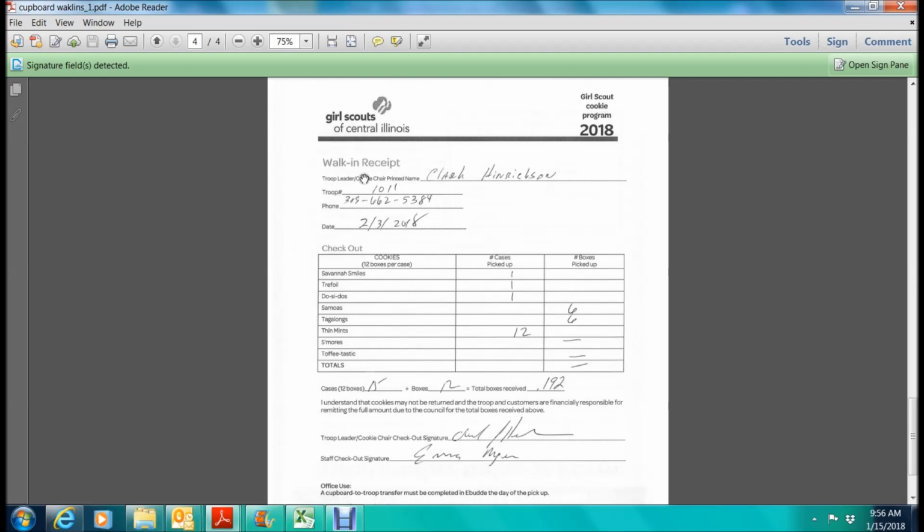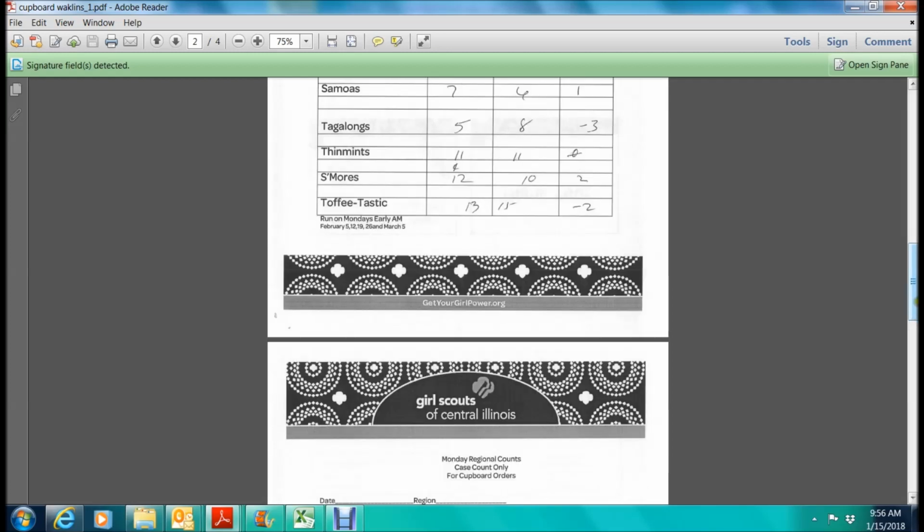We also have a place for printed name, and we also have a place for the signature of the customer. Sometimes we can't read the name of the customer, so now we have a printed name. We want to make sure that everything is filled out: the name, the troop number, the phone number, and also the date of pickup. And then, of course, we have 2 columns, one for cases, one for boxes. So just fill that in as the customer picks up their order.